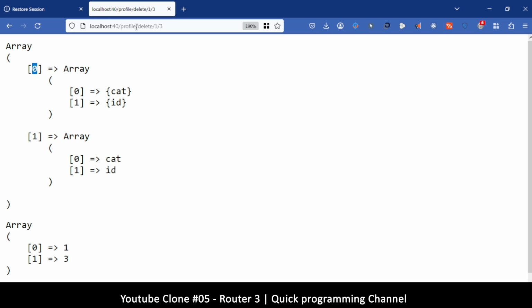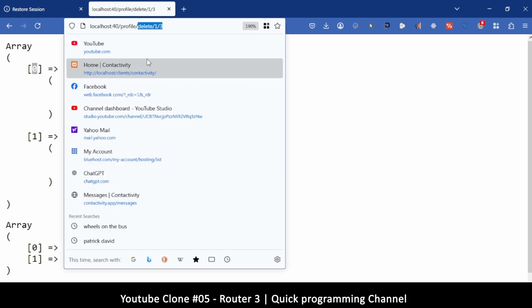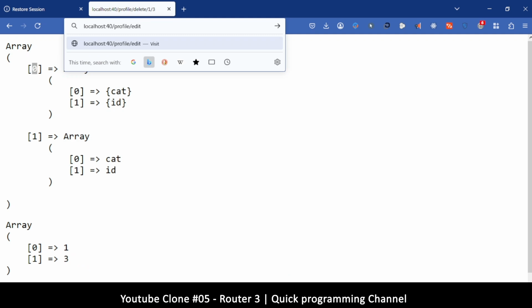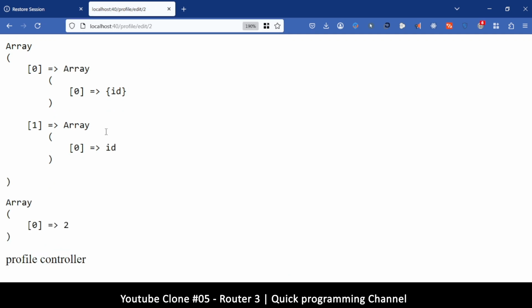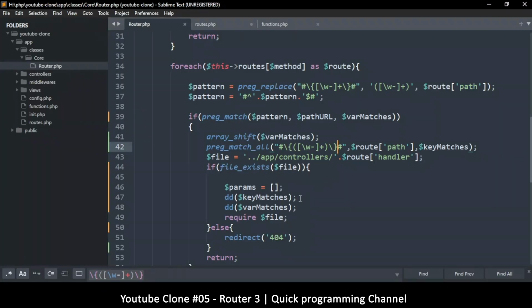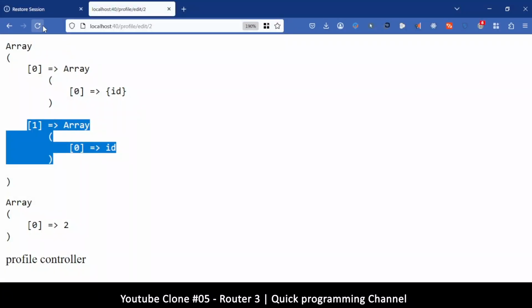So let's test this on another URL just to be sure that we're getting what we want. I'm going to do edit with /a number. And there we go. We're still getting the ID with braces and ID without braces and one variable there. I just want the results from this one. So I'm going to go here and say dd key matches 1, just the one inside that. So I'm going to do refresh.